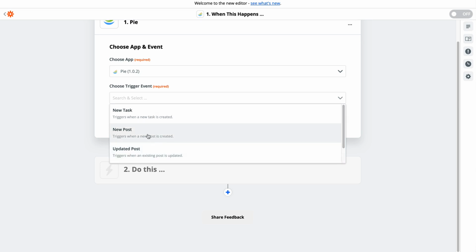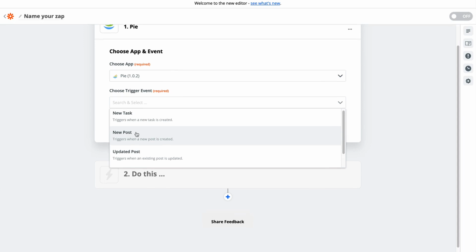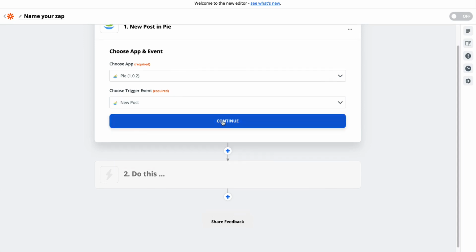For this example, whenever a new post is created in a project in Pi, I would like to have that post sent to me by email via my Gmail account. So I'm going to click on New Post, then click Continue.